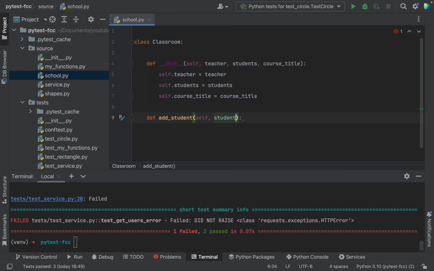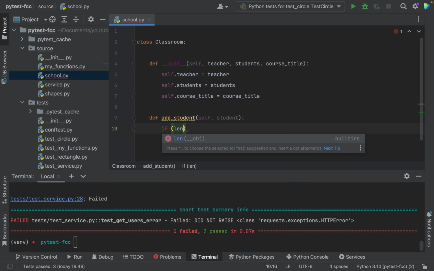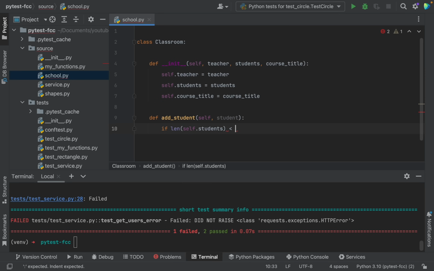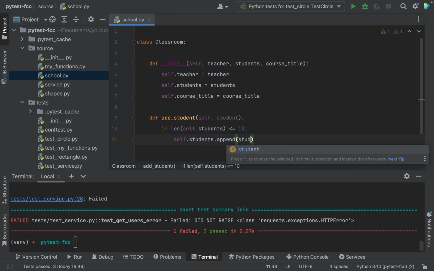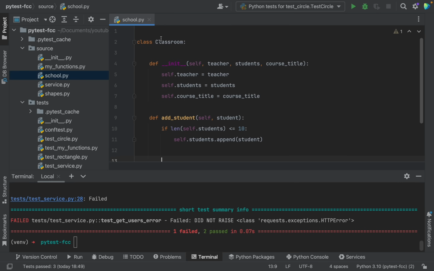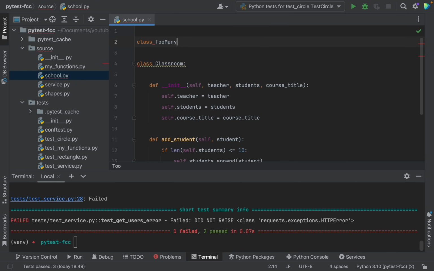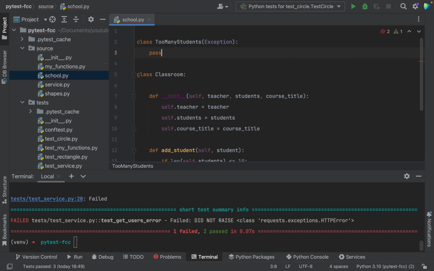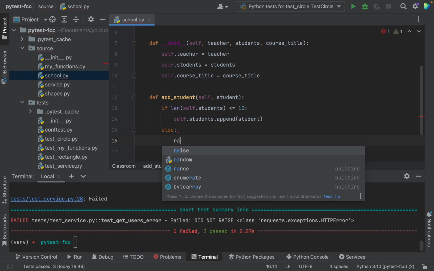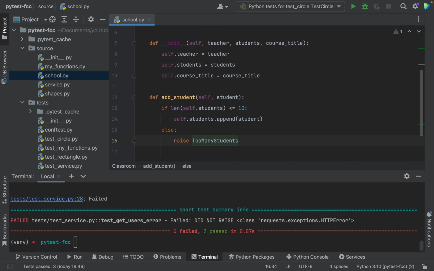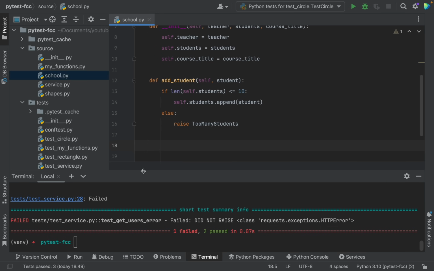All right, then we'll have a function where we can add a student, and we'll pass in a student to this, and we'll say if the length, maybe we don't need the parentheses, so if the length of self.students is less than or equal to, say, 10, then we will add a student. So self.students.append(student). Otherwise, we want to raise an exception. Let's create our own exception over here. We'll say class TooManyStudents, so inherit from Exception. We'll say pass just here. Now back down here, we will say otherwise raise TooManyStudents. Then we'll do remove student, so remove_student.